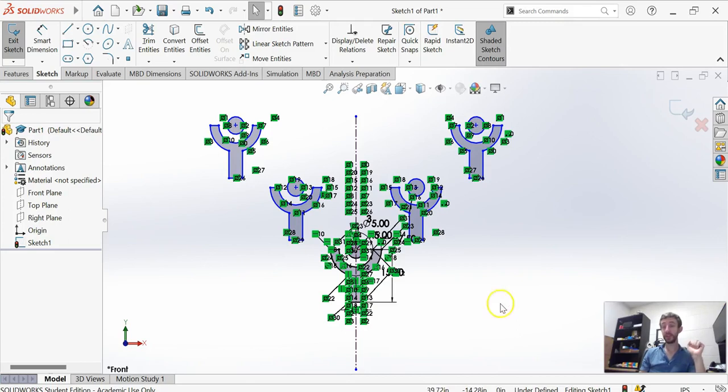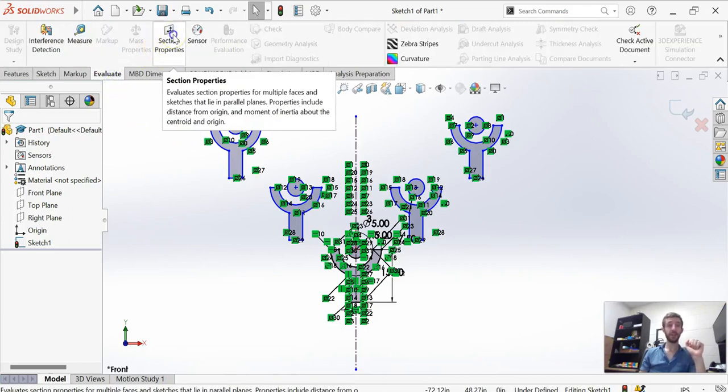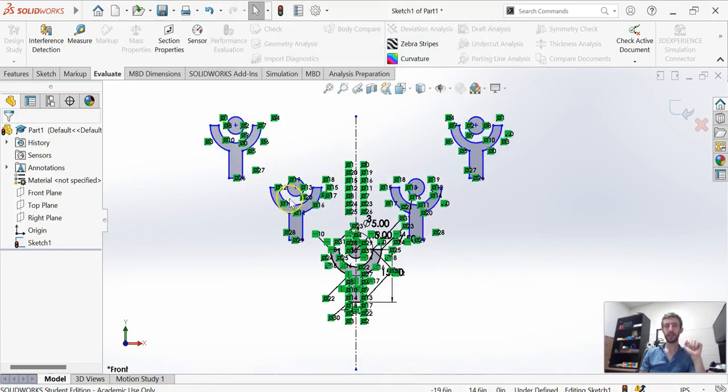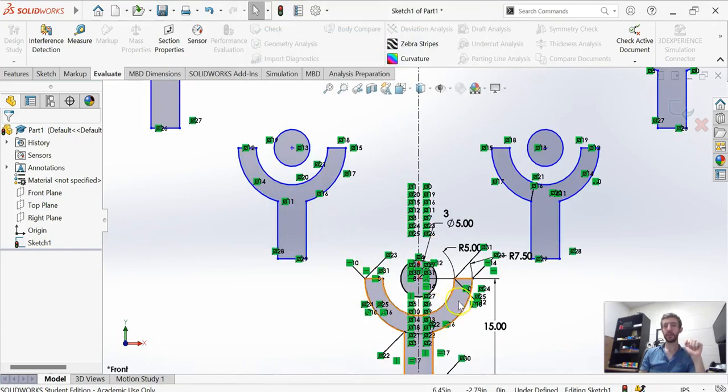And so now once again, I'm going to go to evaluate and find out all the information that I need. Section properties. Oh! This sketch cannot be used for a feature because an endpoint is wrongly shared by multiple. Oh, what's going on here? Well, once again, you might get a little clue here if you look at the colors. It's kind of hard because the black and blue do give things a different idea, but this is slightly lighter than this. So what happened?